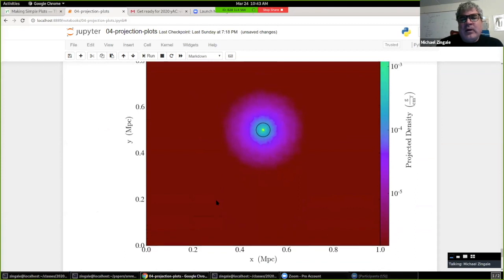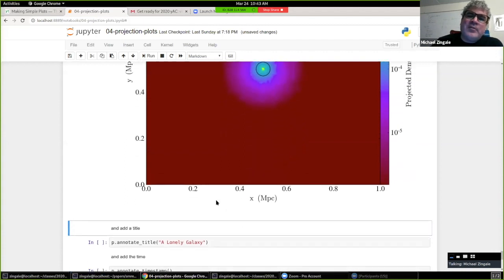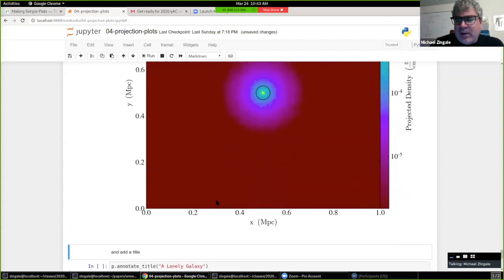And so, you know, this is useful for publications, for instance. If you want to sort of highlight some feature and give some sense of scale, you can draw some circles on there. There's also annotate contour. I'm not going to show that, but you can draw contours of, so this is density that I projected, some other field on top of this.